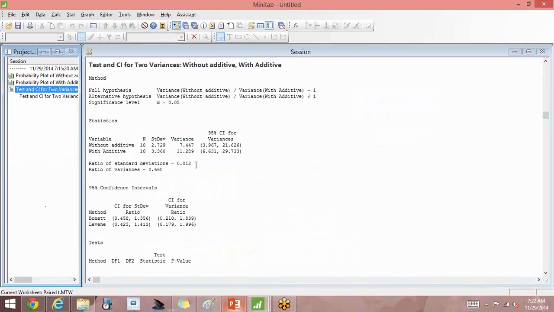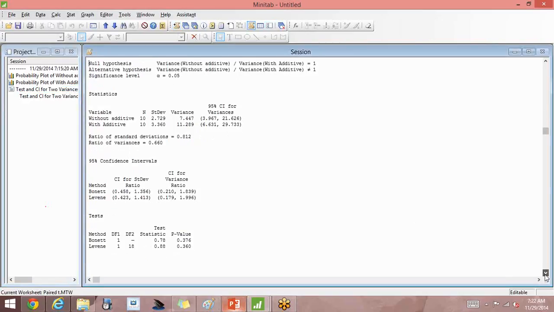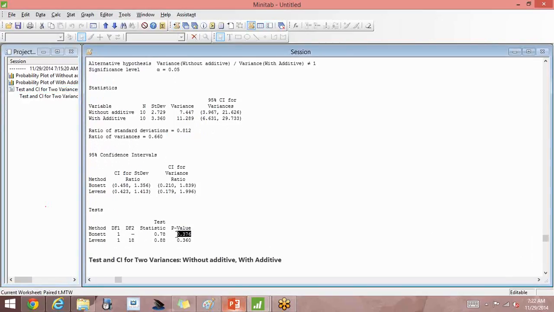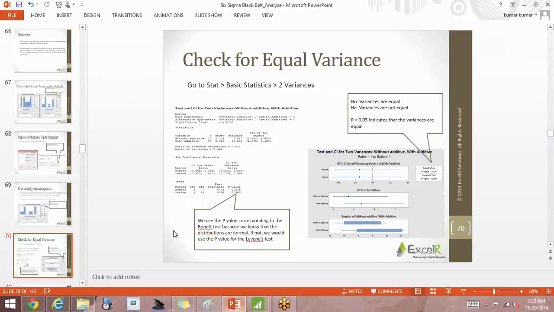If data was assumed to be normal, then you go ahead with Bartlett's test. There are two tests. You are getting a p-value for Bartlett's test, and you are also getting a p-value for Levene's test. Levene's test, you use when data are not normal. Bartlett's test, you use this value if data are normal. Simple. So look at this. We use the p-value corresponding to Bartlett's test because we know that the distributions are normal.